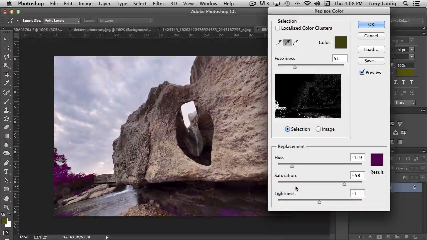So now most of the trees are selected. And you'll notice that there's some green in this area too, from moss and stuff. That's why that also showed up. So now I can literally change the color of the trees to any other color, and it's not affecting anything else in the scene except for the areas where there is green. So you can see how this could be really effective.